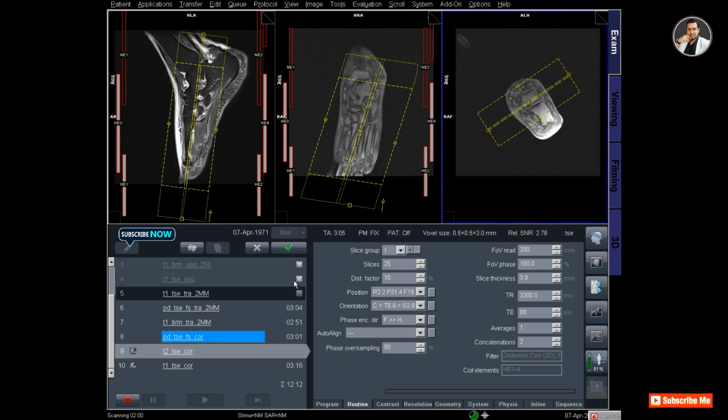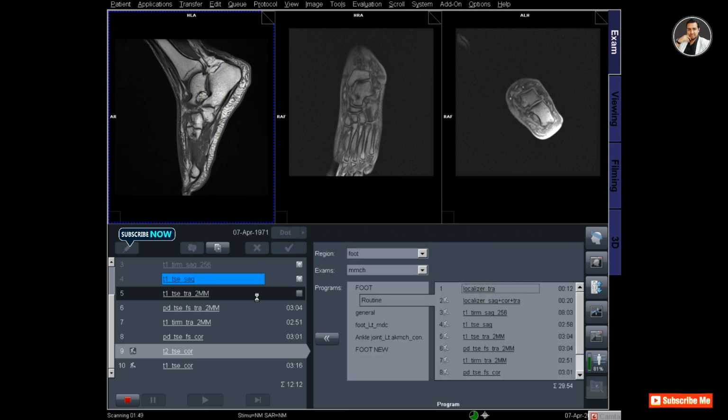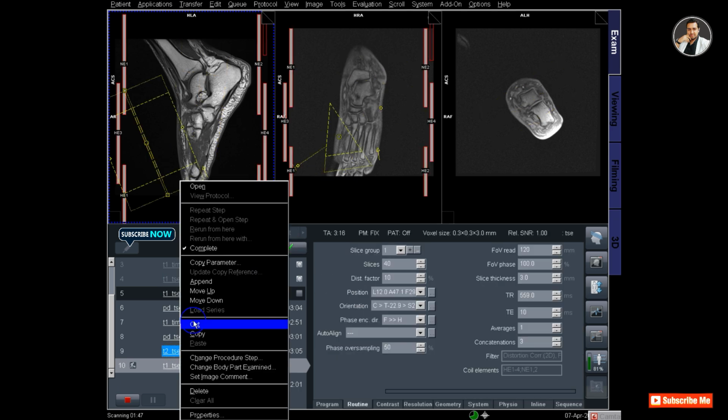And also check the axial images. Now I drag the T1 sagittal image, making sure that the plane for coronal is parallel to the metatarsal bones.